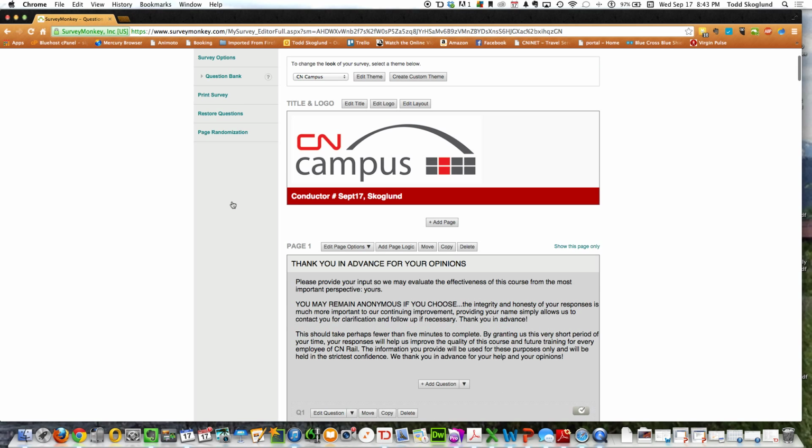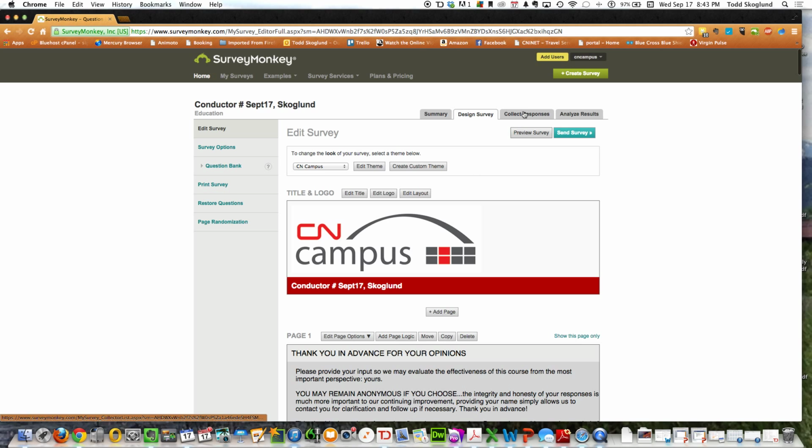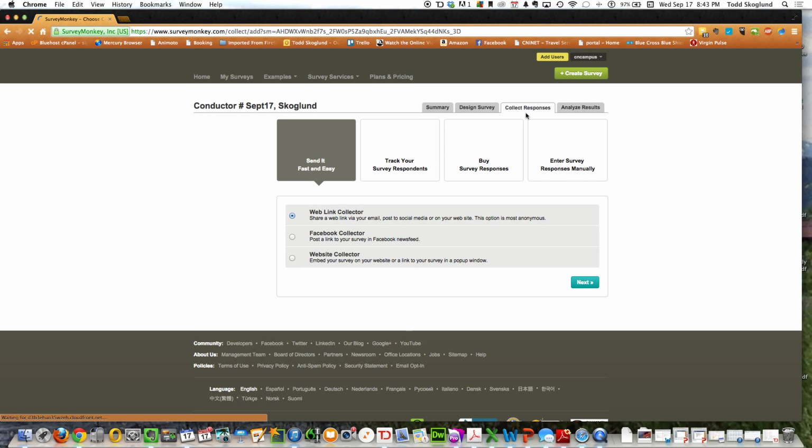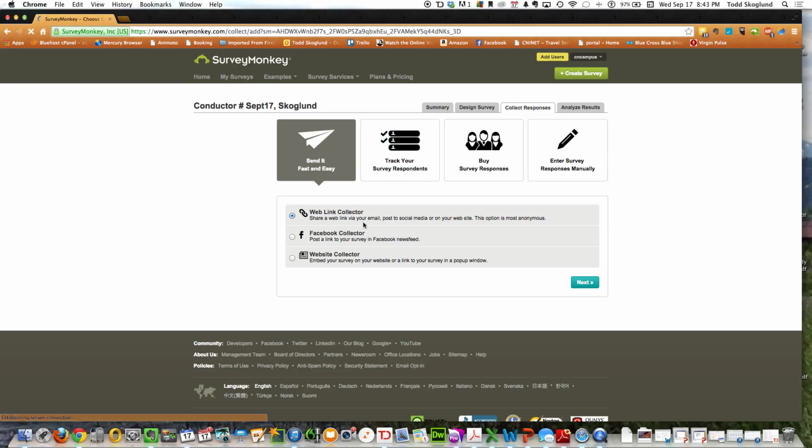So from there, all we have to do now is collect the responses, because we just need to send this out to the students. So we come over here to where it says collect responses. That page opens up and there's a few options here. This one looks the easiest. We just click there and it emails out to whoever we want it to.